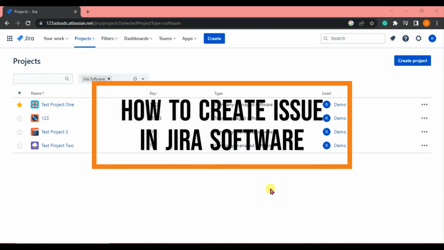Today we're going to show you how to create an issue in Jira Software. It's a step-by-step beginner guide for everyone to follow easily.